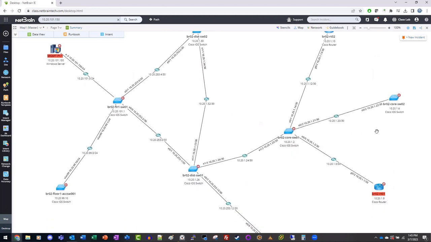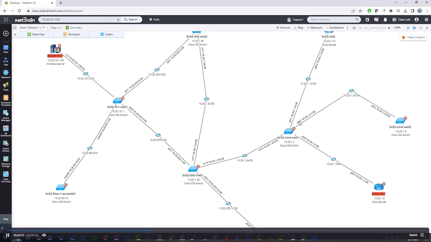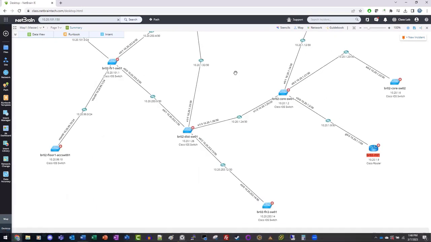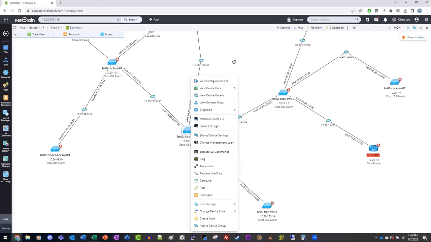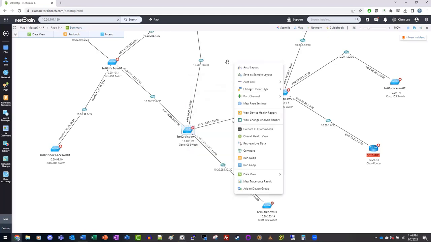And so as far as laying this out, I can click and drag to rearrange stuff. There's also some tools to help me with the layout. So the two that I want to focus on, I find by right-clicking any blank space on the map. And yes, you can right-click devices and so forth and get a contextual menu. But the two tools I want to mention, first of all, auto link.